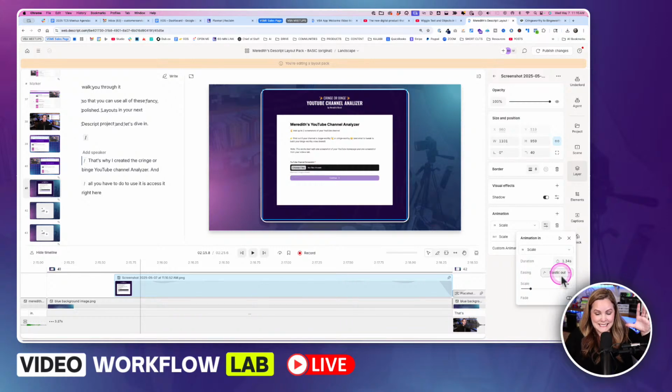But the easing is what they're calling elastic. The easing is telling it to kind of bounce a little bit. There is a bounce easing, but I didn't like that one. I liked elastic better because it just pulses a little bit.